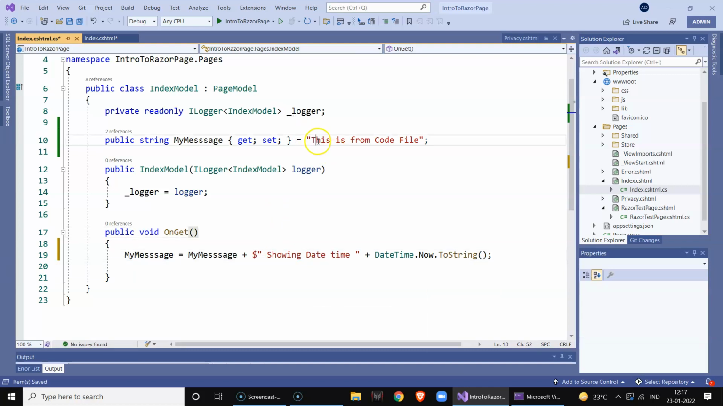So this is a value which I'm setting in my code file, and then also appending the date time with this code file. So you will see this is my code file showing date time and the server date time, and this will be printed on the page load.